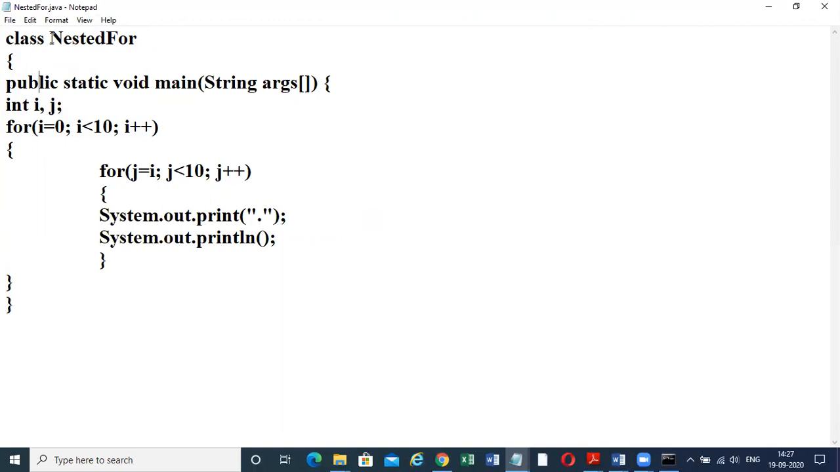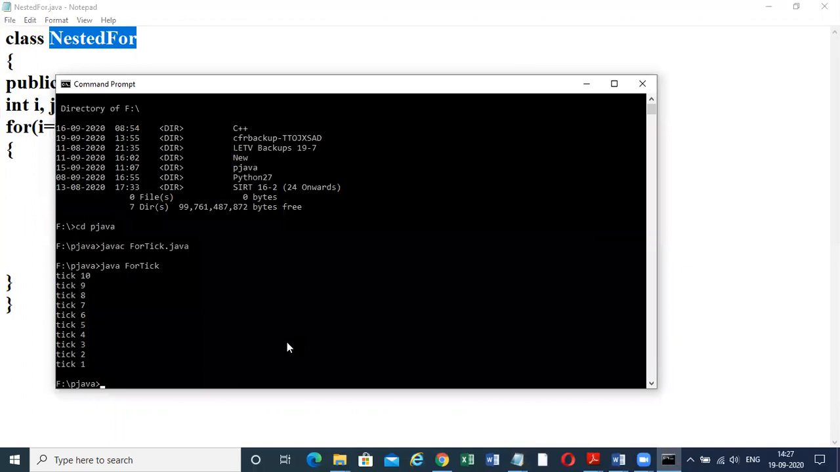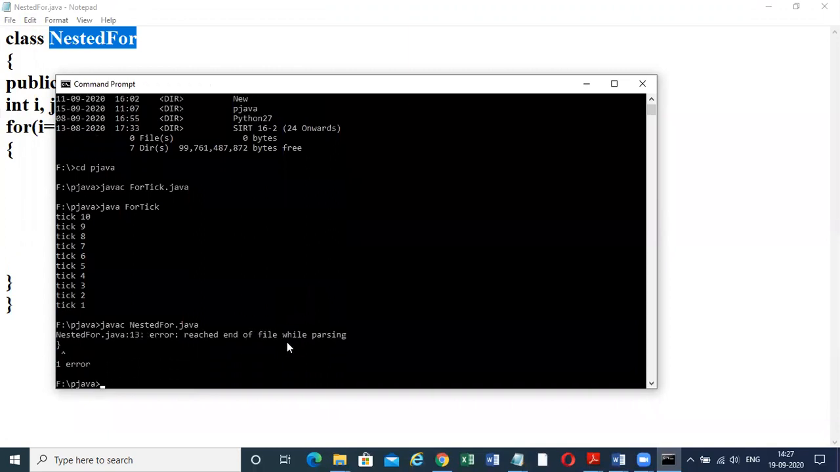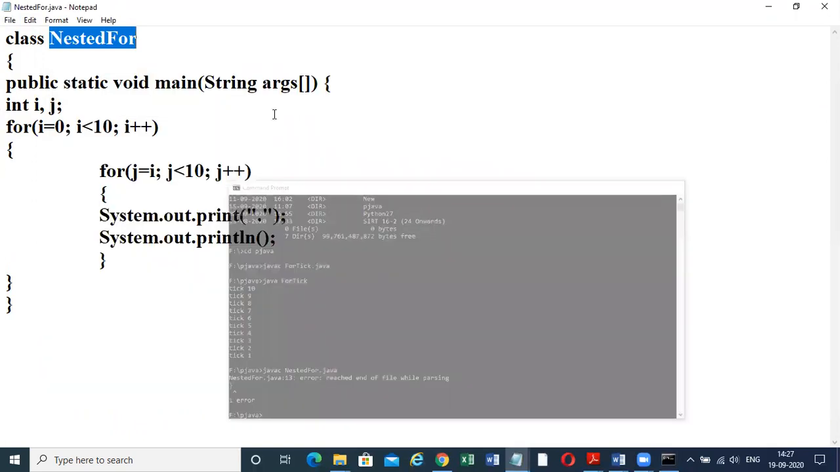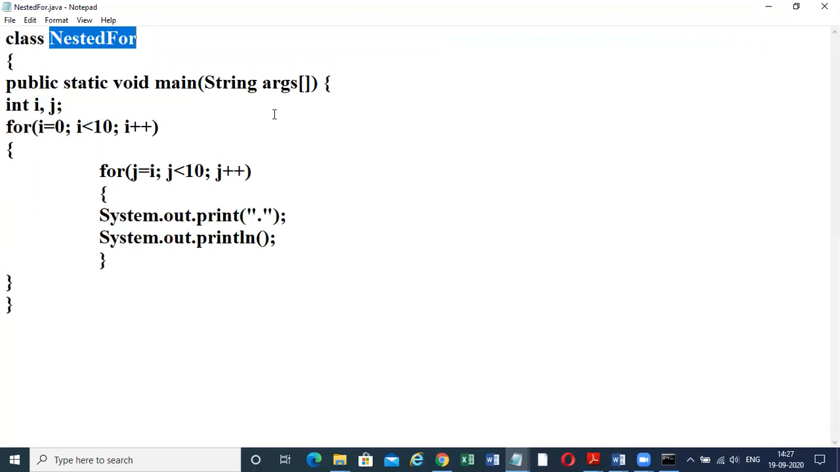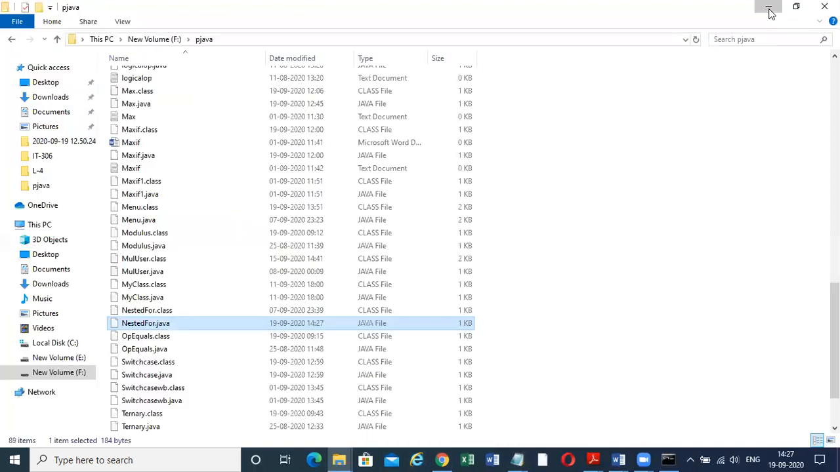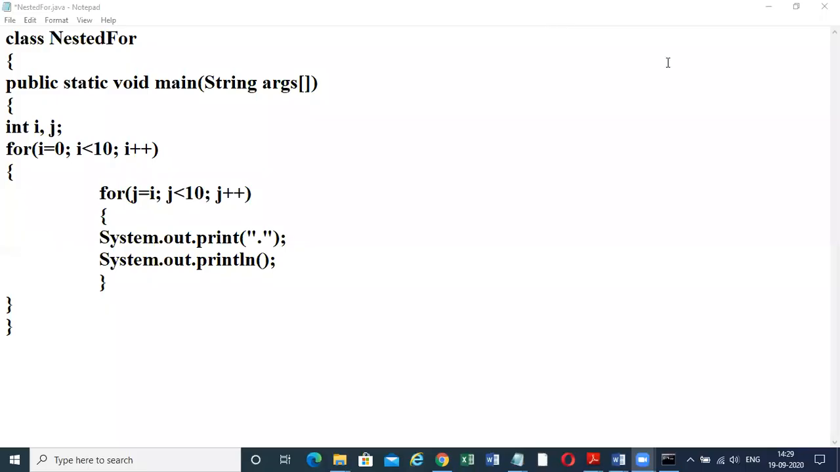For that I have to open the command prompt, and here I will write javac and the program name dot java to compile the program. Now there is an error: reached end of file while parsing. There is an error in the program. Let's check what the error is inside the program.